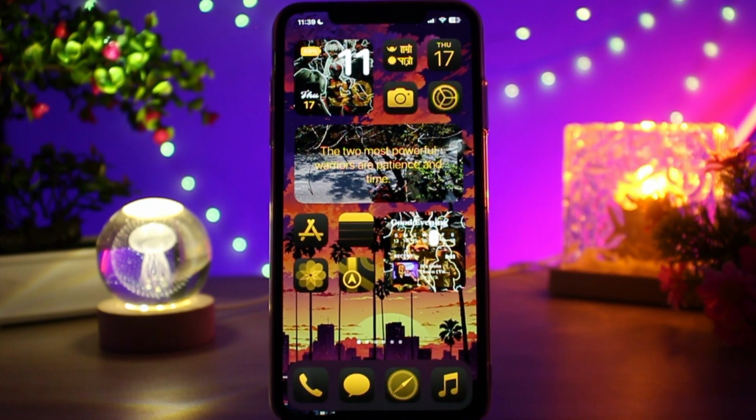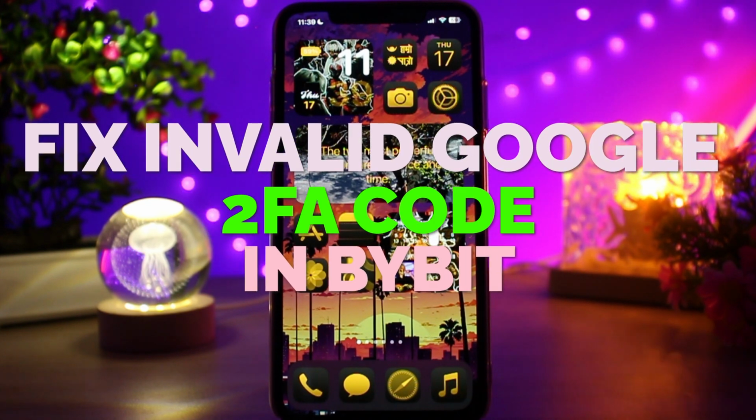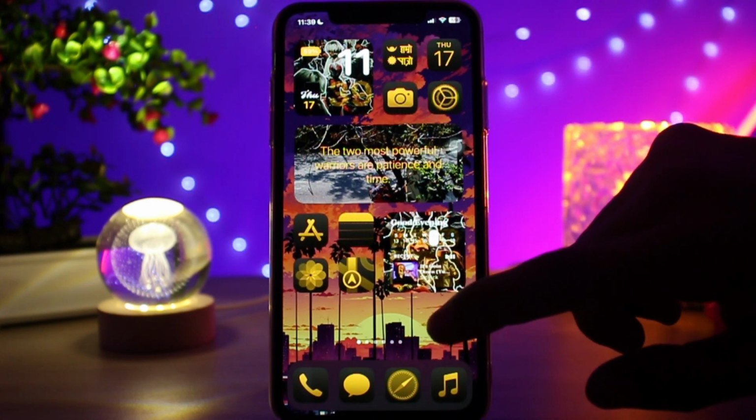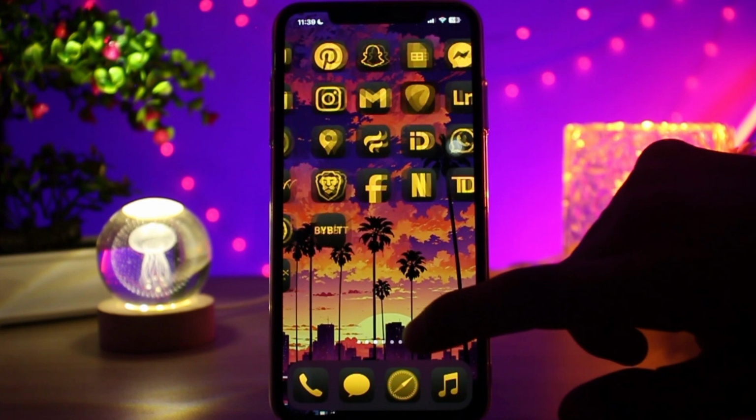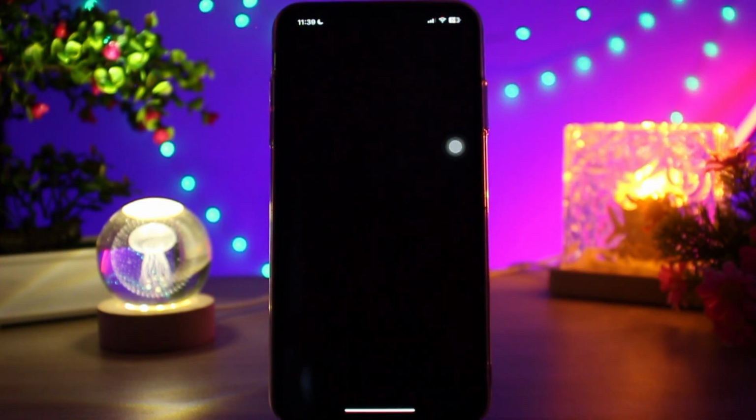Hope you are doing well and fine, and in today's video I'll be showing you how to fix invalid Google 2FA code in Bybit. So without wasting any time, let's just jump right into the video, and make sure to watch this video till the end and follow the steps as well.